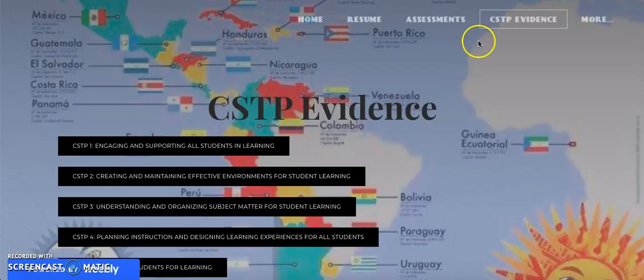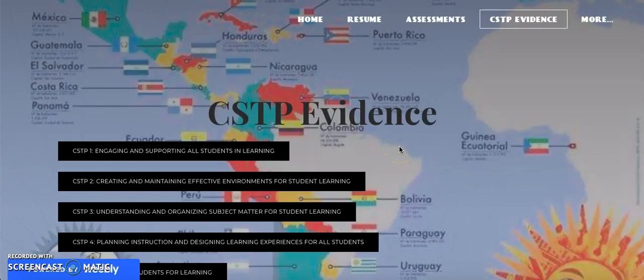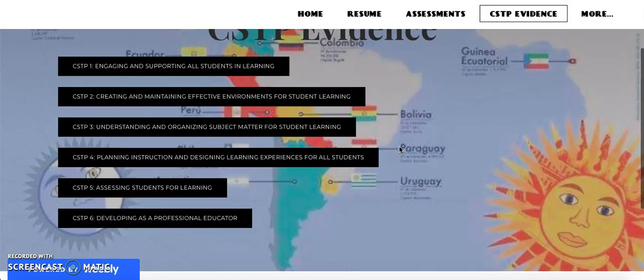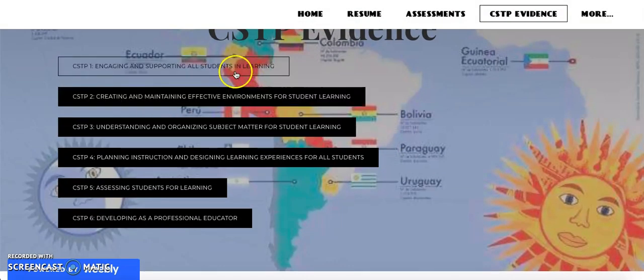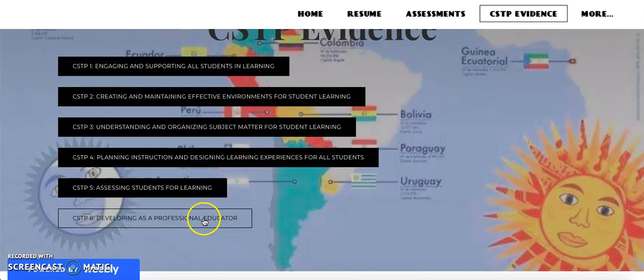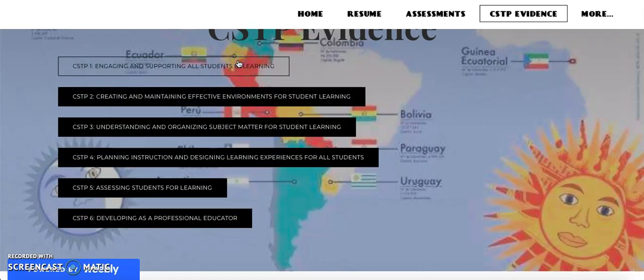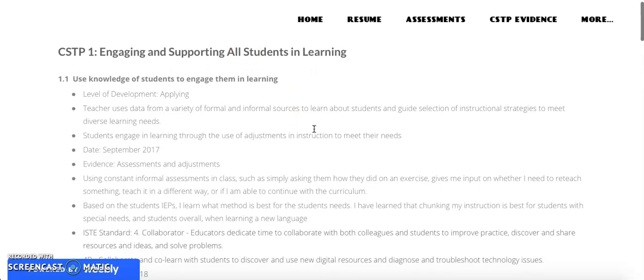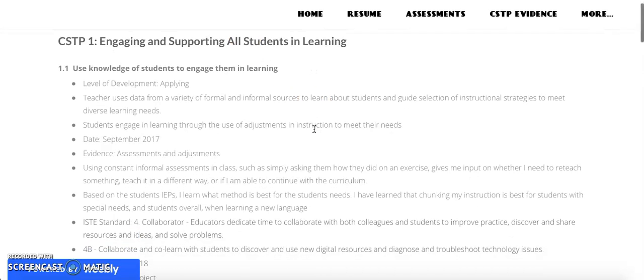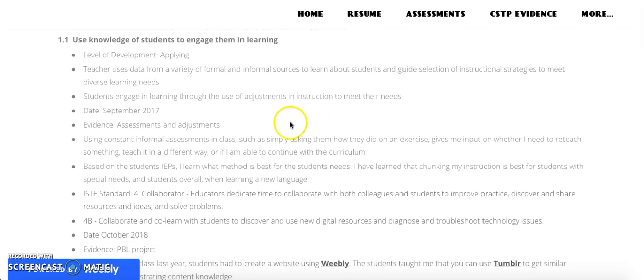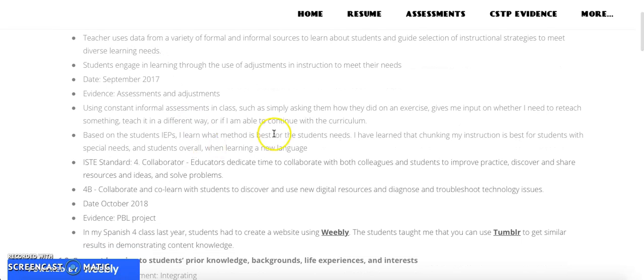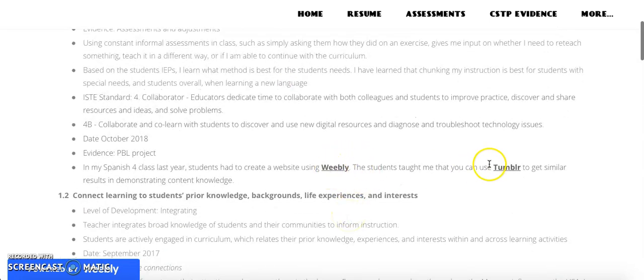Up here, I have the CSTP evidence. So I have all of the standards here. And each standard has its own link. If you click on one of the links here, you will see my self-evaluation for the standards, where I thought I was for each one, the date in which I self-evaluated myself, the evidence that I had to prove that I was at that level of the standard. I also had to include live links for other types of evidence.